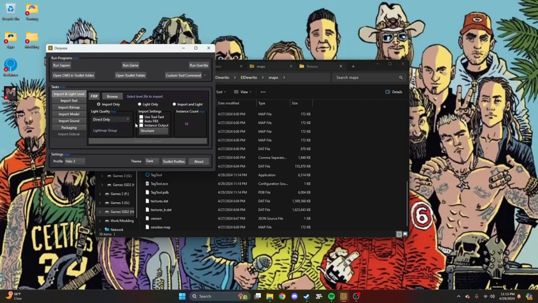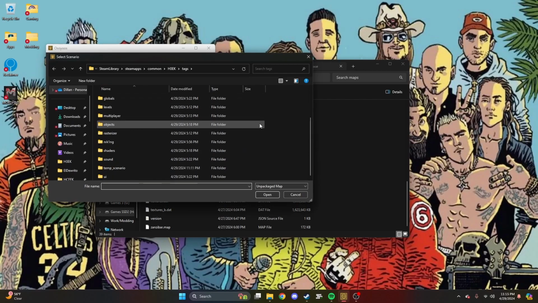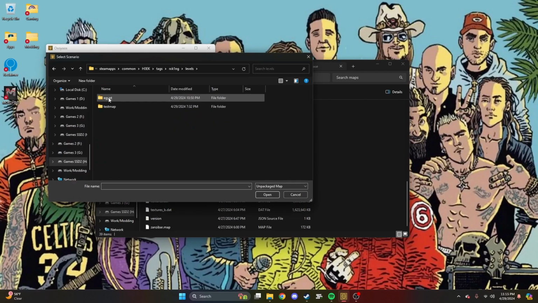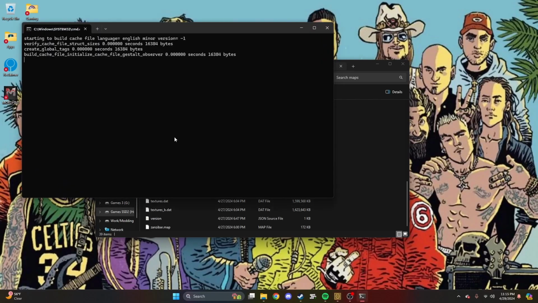So, what we're going to do here, I have a map that I'm working on right now, so I'm going to go ahead and import it, or compile it, I should say. So I'm going to go to my map. It's going to look different for you. Wherever your map is kept, this is where mine is. And then we are going to package the level. And just let it do its thing.